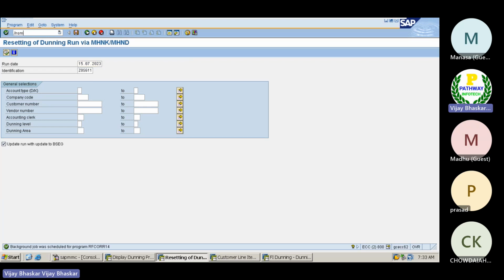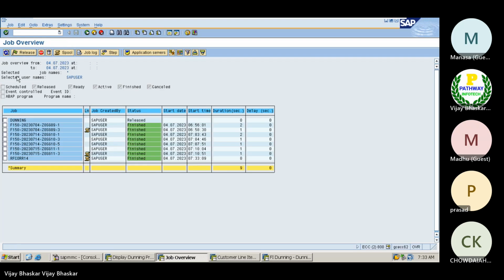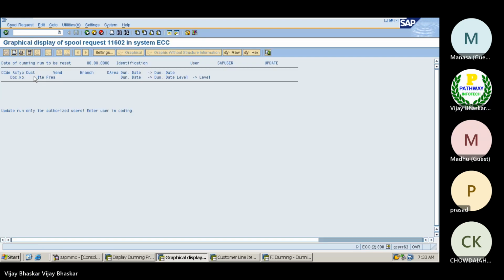Okay, this is the way, even if you go and check here. See now, this is the program spool. See now, the same error which the system encountered here because of the authorization issue. We cannot perform this, but this is the way how you need to revert back the dunning which we have wrongly executed. This is the process how you need to execute this.